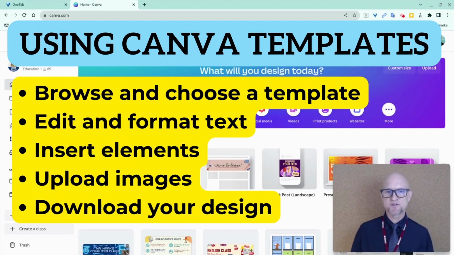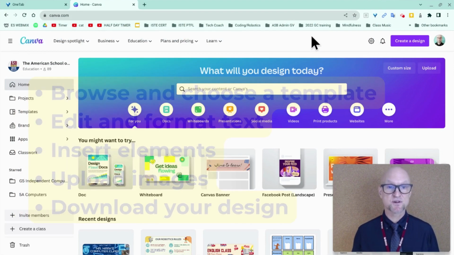In today's video, we'll see how to create a simple design from a template. Now, you'll learn how to browse and choose a template, how to modify text, how to insert elements from Canva, how to upload your own images and insert them into your design, and finally, we'll look at how to download your design. Let's get started.